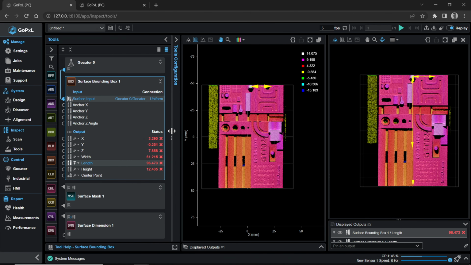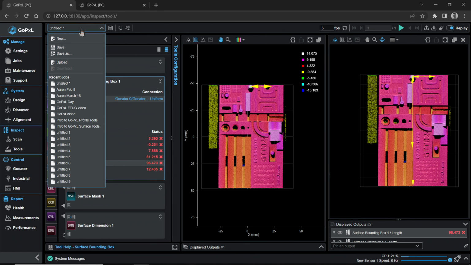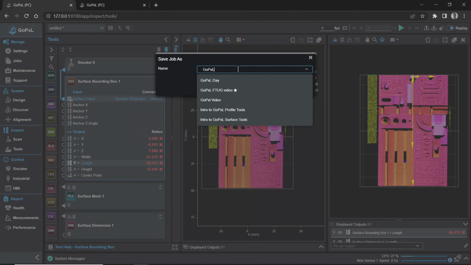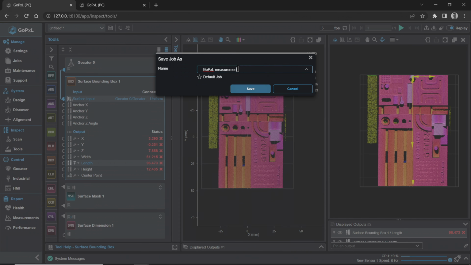Save your measurement tool configuration as a job file. Click the job list drop-down in the top left corner. Click the Save As button. Enter a name for your job. And click Save.